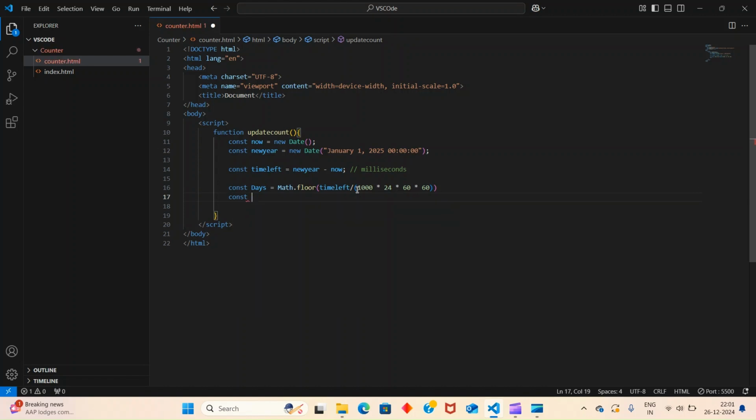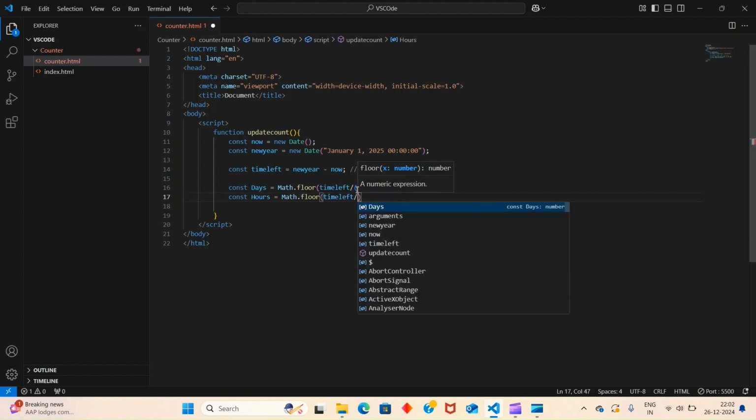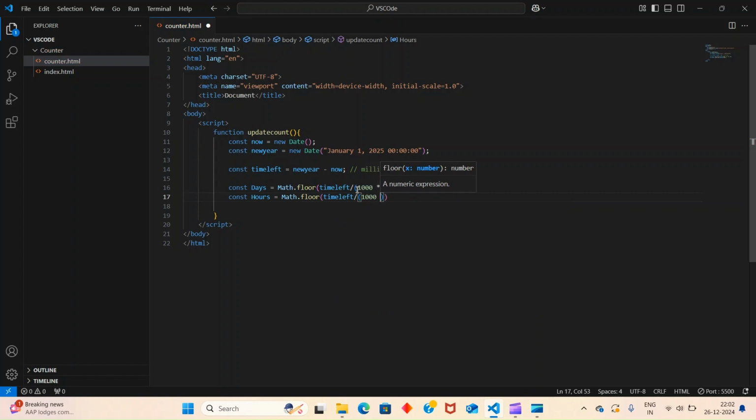Now const hours. Hours is equal to Math.floor of timeLeft divided by 1,000 for milliseconds, multiplied by 60 minutes in 1 hour, and 60 seconds in 1 minute. But here we will get the total number of hours, and we don't want that. What we want is, after 5 days, how many hours are remaining. So we will do percent 24, and we will get the number of hours.